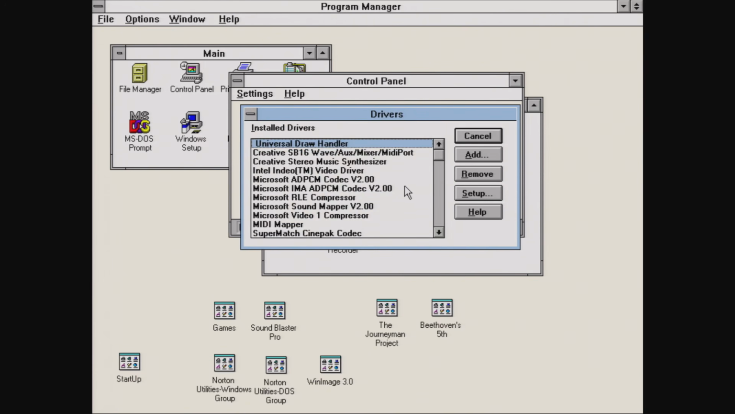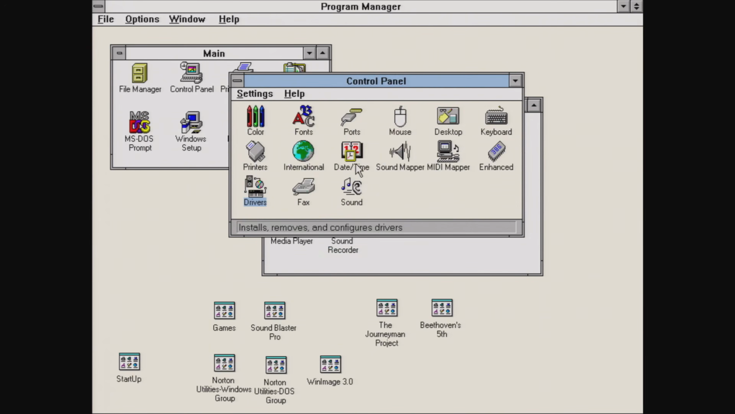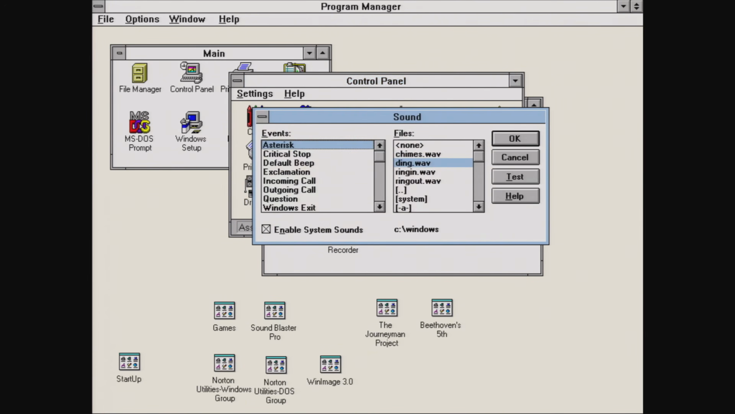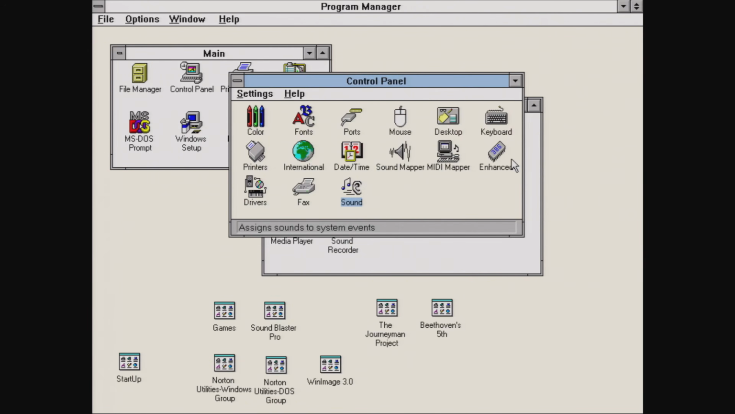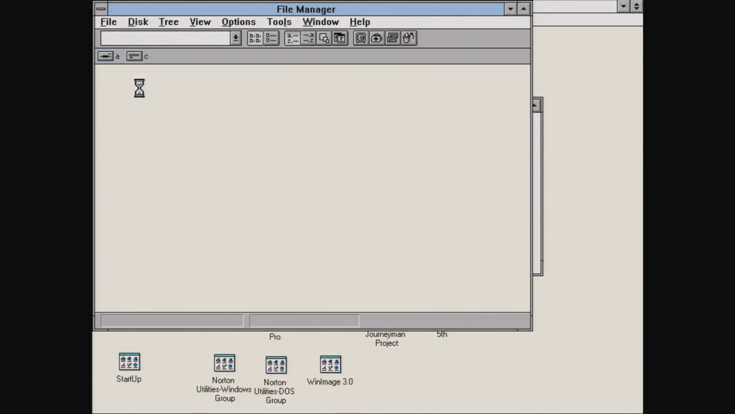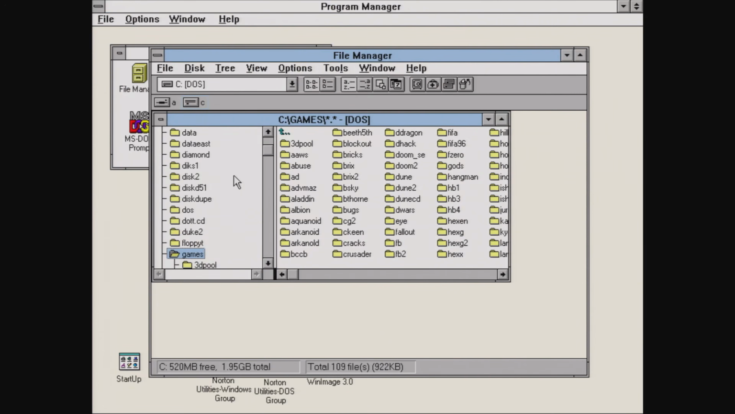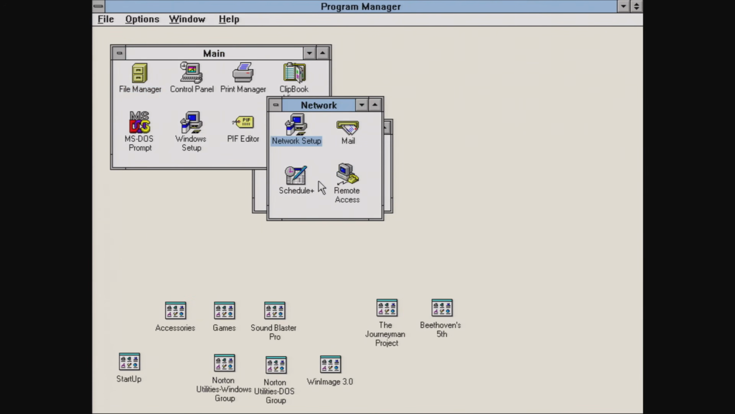And this comes in very handy to install all kinds of additional hardware. I remember using this quite a few times. Then we have the sound settings, which is basically to configure the Windows sounds. Then we have the international settings to configure keyboards with different layouts and languages. Another very useful tool is the File Manager, which you can use to browse files on your hard drives, floppy disks, and CD-ROMs. Then we have the network settings to configure a network card on your system.